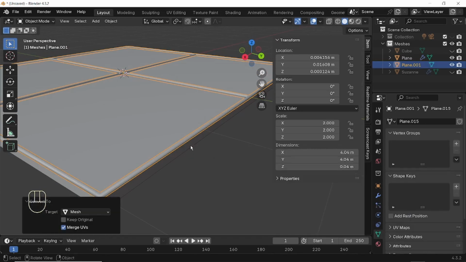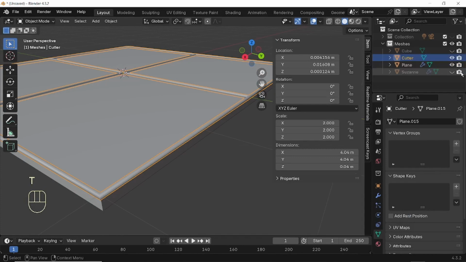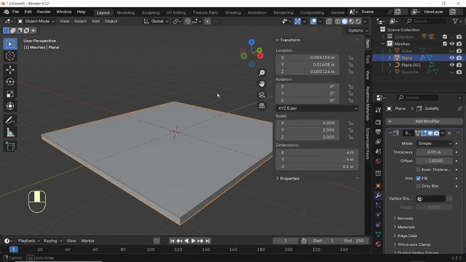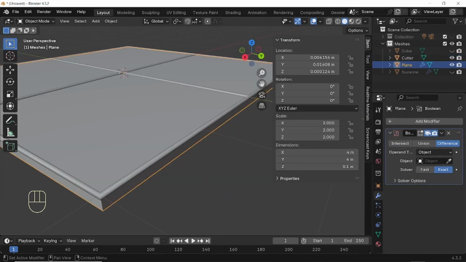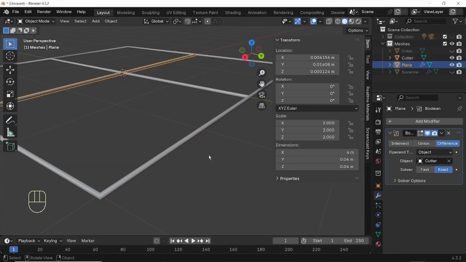Select Convert to Mesh. Go to the outliner and rename the object to Cutter. Next, select the tile. In the Modifiers tab, apply the Solidify modifier to the mesh to make the changes effective and permanent. Then, add a Boolean modifier and set Cutter as the difference object.